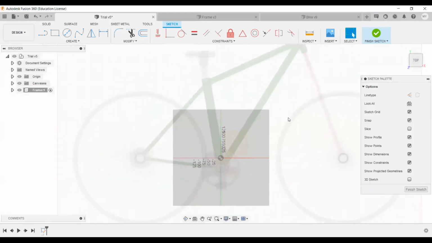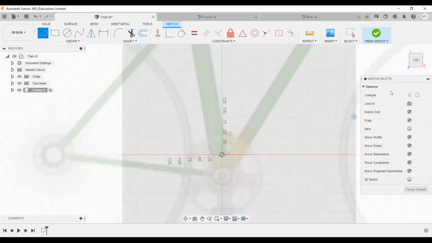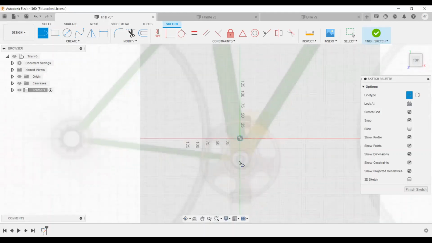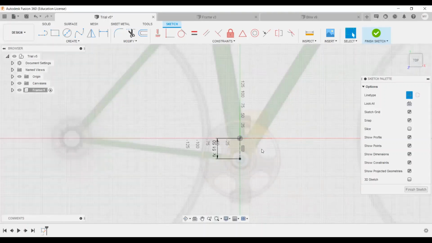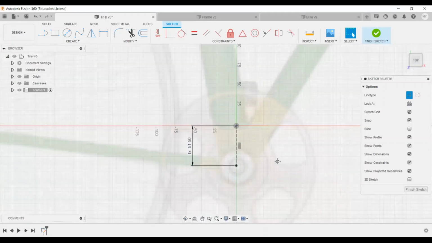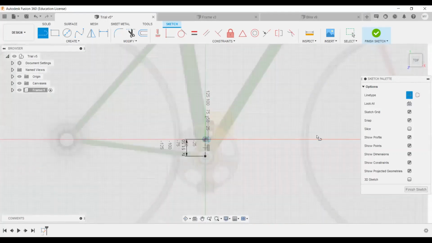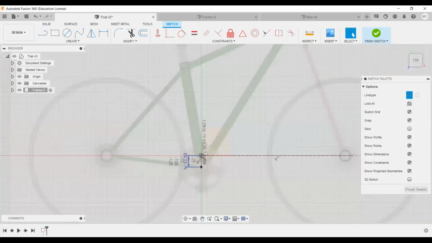So let's get started with drawing a sketch. First, I'll create a few construction lines, starting at the origin. I want this to have the length of the bottom bracket offset, the BBO, which has already been defined. You can see that it was defined to be 51.5 millimeters. I'll do the same, draw a few construction lines just for reference.